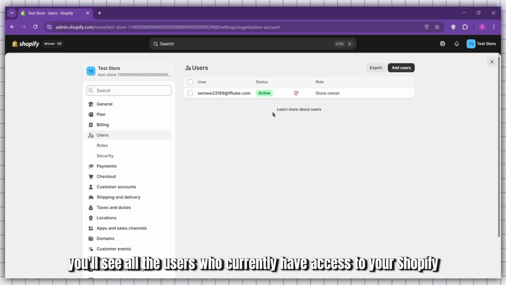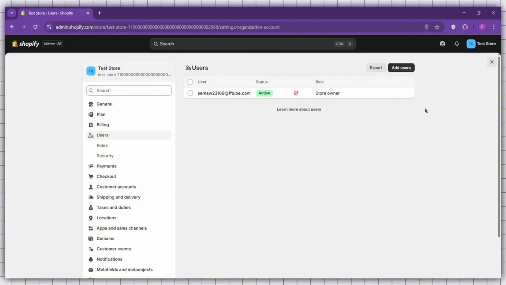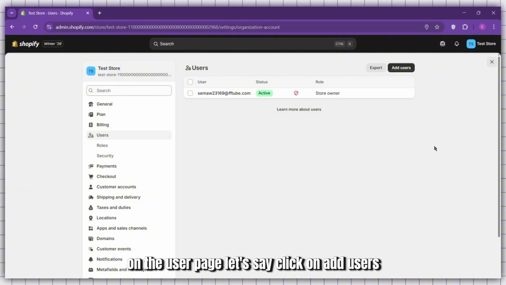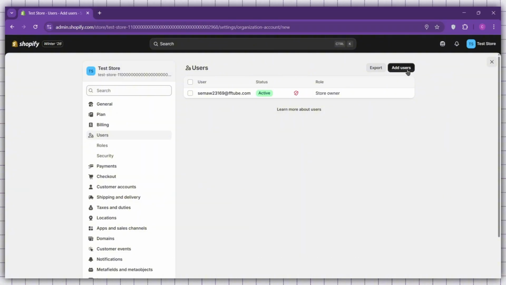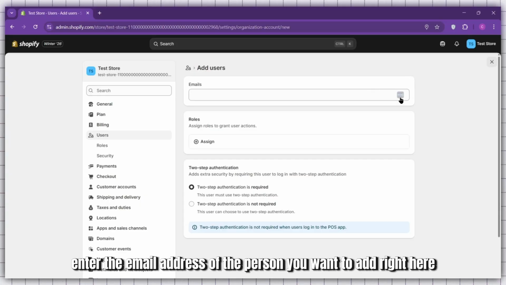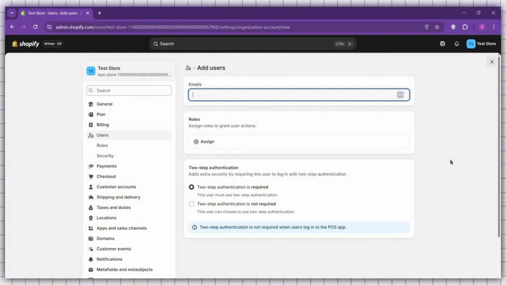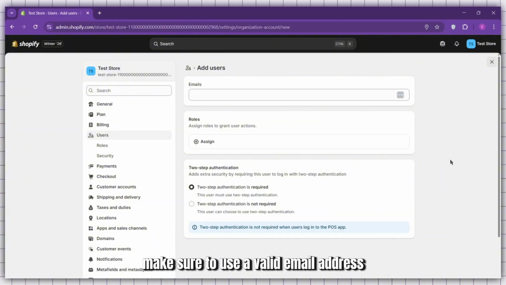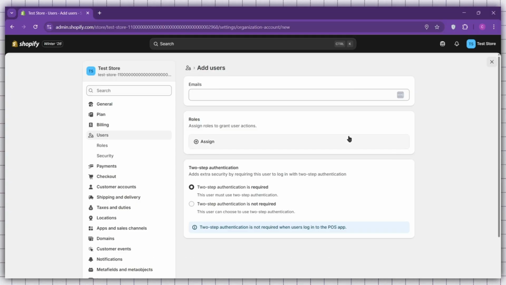Here, you'll see all the users who currently have access to your Shopify store. On the user page, let's say click on Add Users. Enter the email address of the person you want to add right here. Make sure to use a valid email address, since Shopify will send them an invitation.